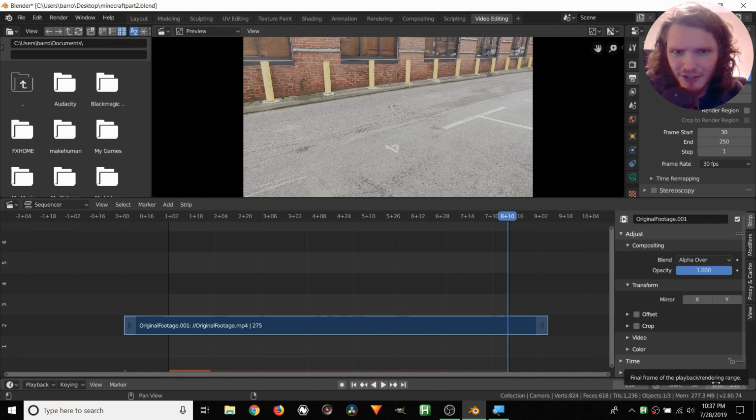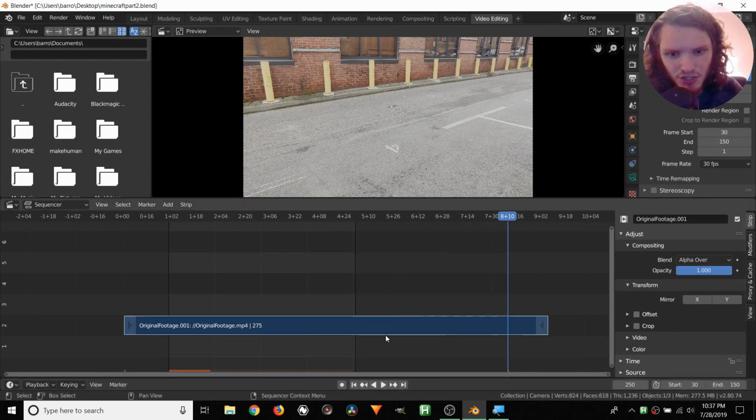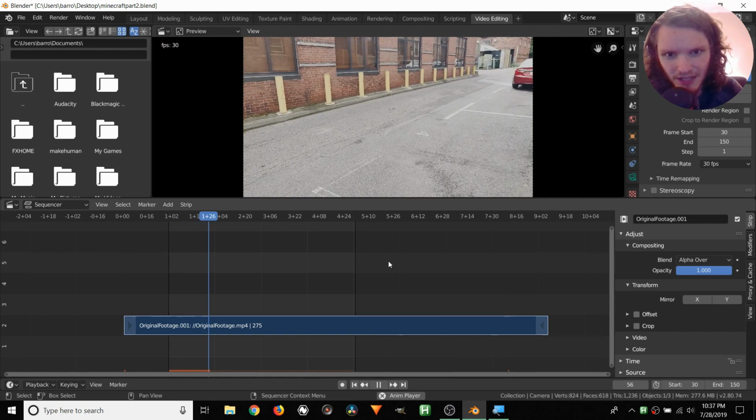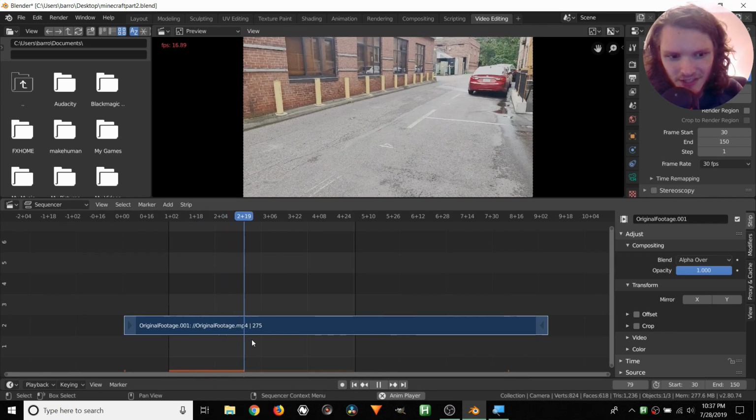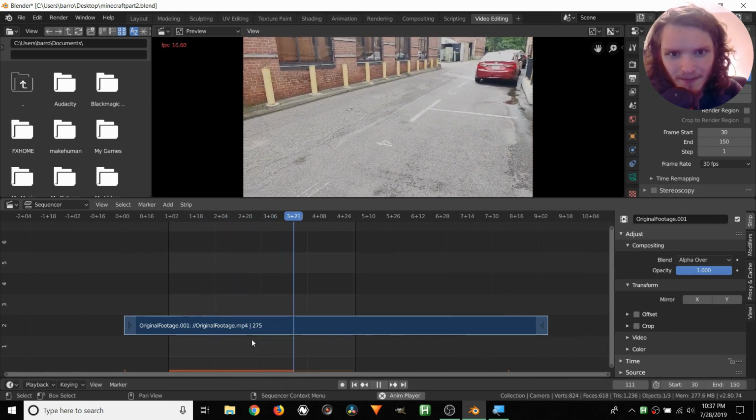I just want everything to not take forever to process and render and all this. So let's do 30 to 150. That's 120 frames total. So let's just see what that looks like. Of course, it's going to have to load this into memory, which is a bit of a bummer.